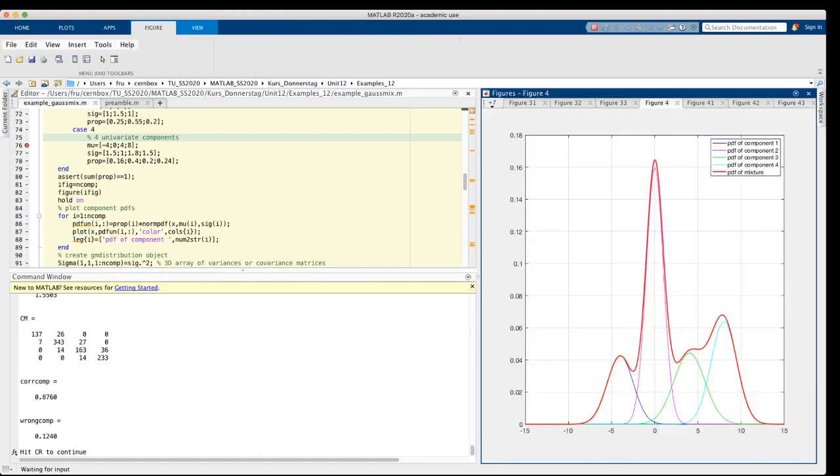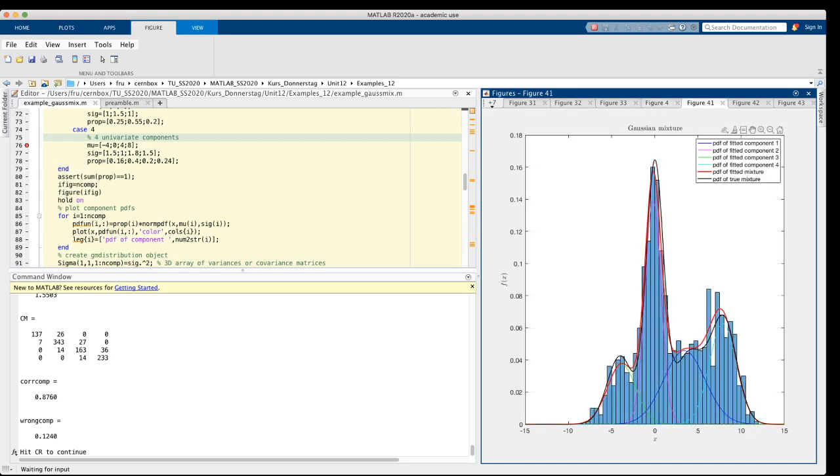So figure 4 shows the true mixture with now 4 components labeled or colored from left to right, blue, magenta, green, cyan. Here we have the simulated data in the histogram and the fitted components and the fitted mixture, also showing the true mixture PDF in black.